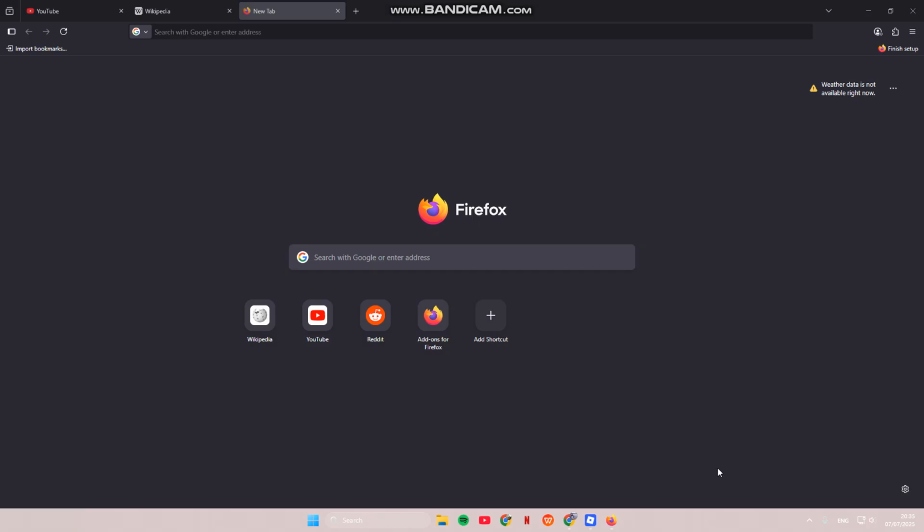So on today's tutorial, I'm going to show you how you can enable tab groups in Mozilla Firefox. If you got too many tabs open in Firefox, this is how you can enable tab grouping in Firefox step by step.